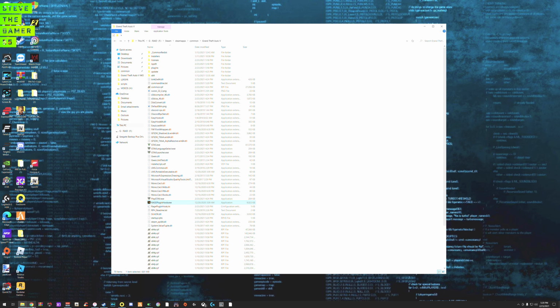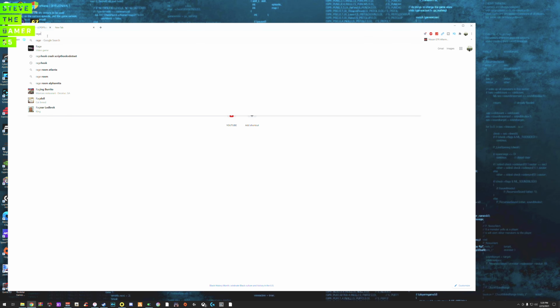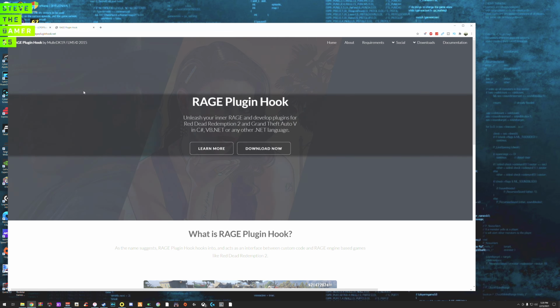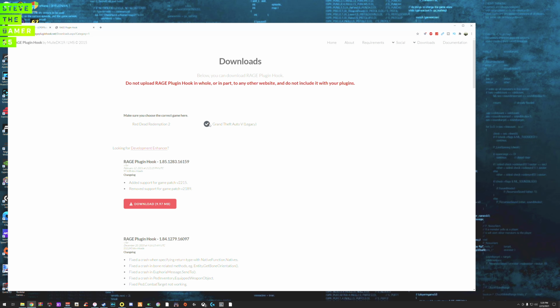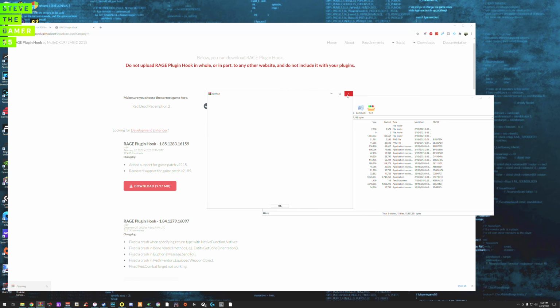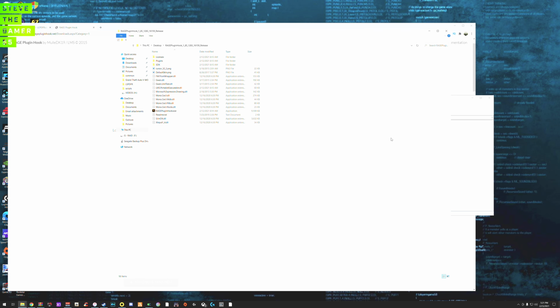All right, so the next place that you need to go to is RAGE Hook. So let's go to RAGE Hook. All right. Let's download now. We're downloading this for Grand Theft Auto 5, and this is for the latest version. Let's download it. I just want to make sure everything is correct. So basically, you're going to do the same thing all over again. Drag and drop.